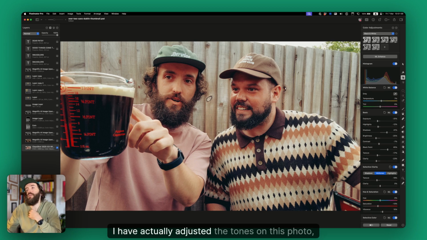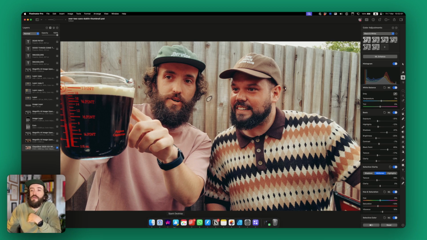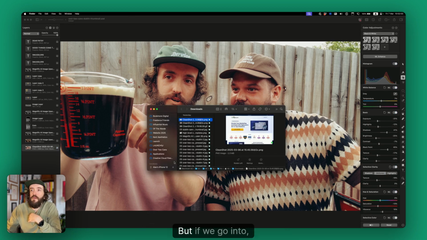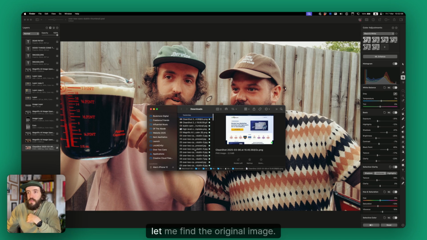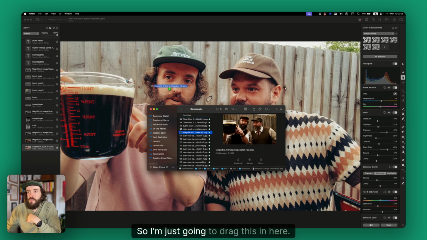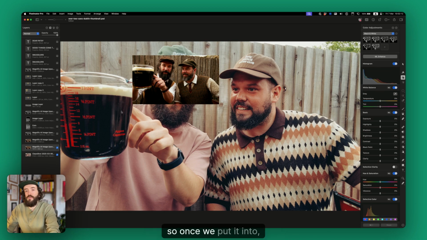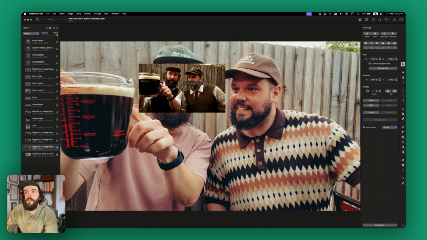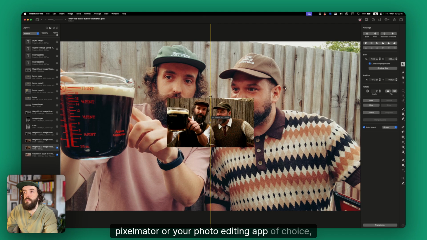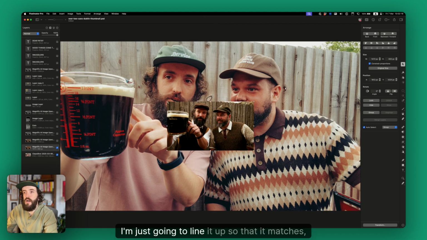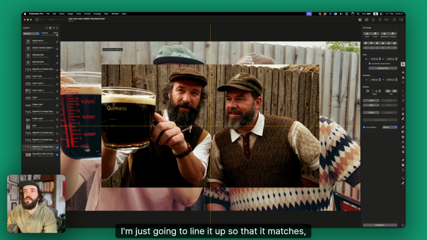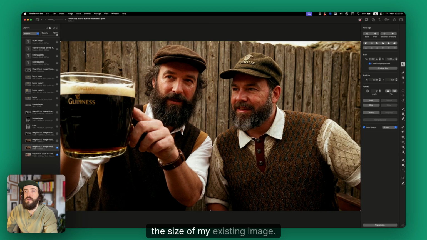I have actually adjusted the tones on this photo a bit, which we'll get into in a minute. But if we go into, let me find the original image. I'm just going to drag this in here. So this is my original image. Once we put it into Pixelmator, or your photo editing app of choice, I'm just going to line it up so that it matches the size of my existing image.